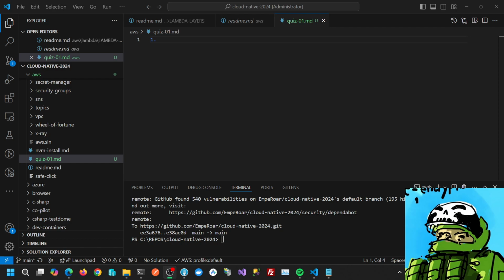Alright, so question number 25. Which of the following storage options can be used to allow a Lambda function to persistently store, retrieve, and dynamically update data? Should be in /tmp, right? Check the answer. Nope. EFS. EFS allows persistent storage.